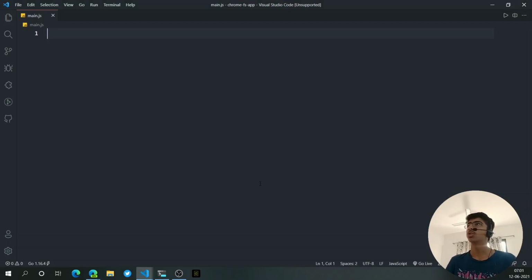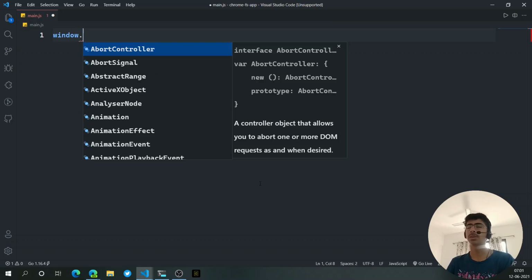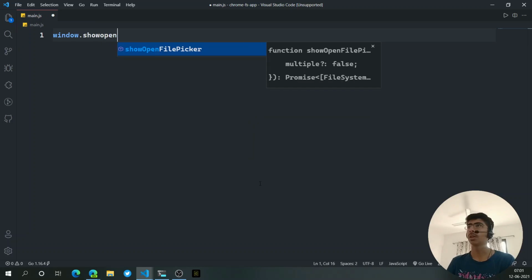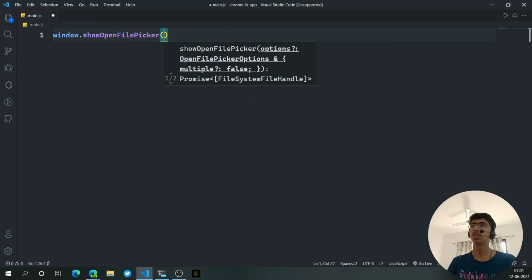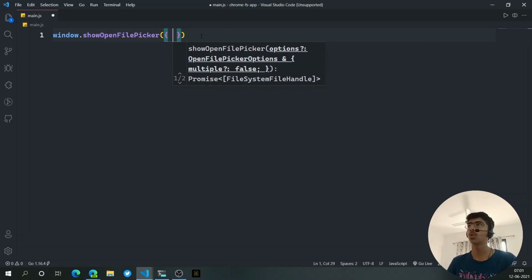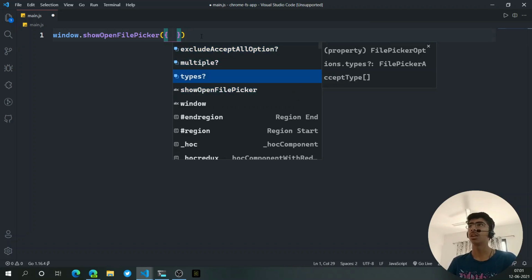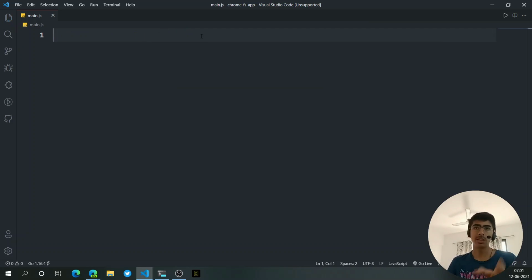Just take a look. Previously we used window.showOpenFilePicker, right? So if I just say window.showOpen, as you can see we got it. And even inside of this function, what we want to pass in are the options, right? So the open file picker options and all these things. What will be the options? Options is an object, of course, and then we hit control space, and we get all of this IntelliSense, the types and multiple and all that. It's a really nice package.